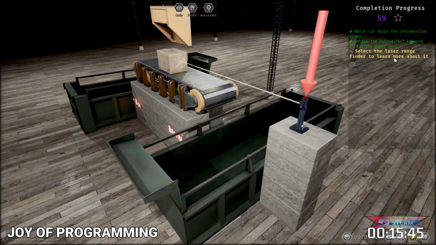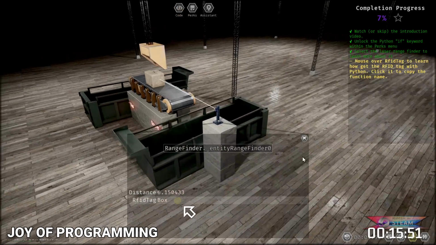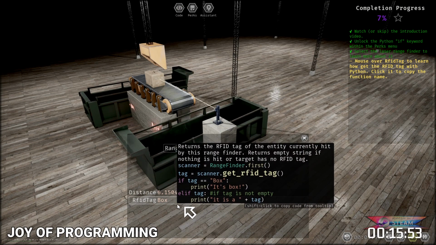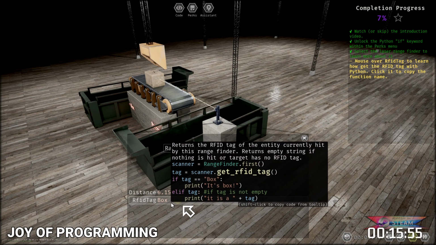So what do you want me to use? You want me to use the laser rangefinder? We learned about these. We can learn more about them now. Oh my god. So we have the RFID box. Returns the RFID tag of an entity currently hit by its rangefinder. Returns an empty string if nothing is hit. Okay. It's a box. It's a tag. Okay.